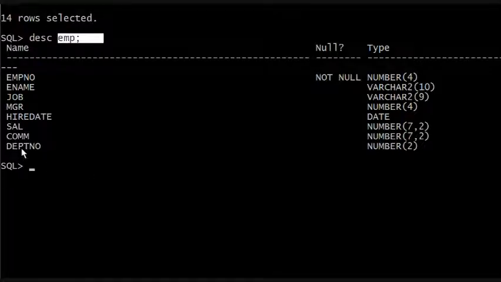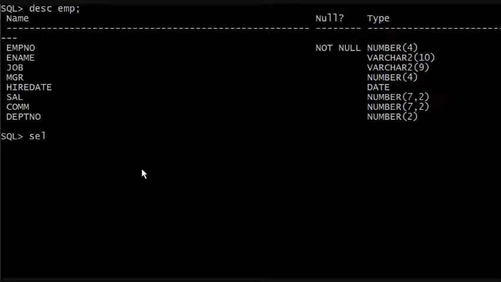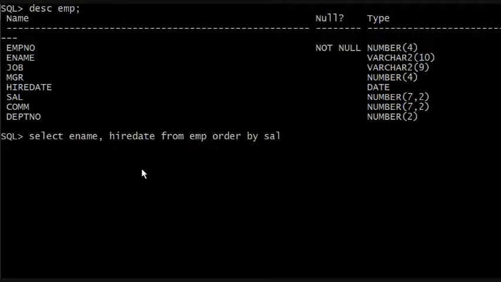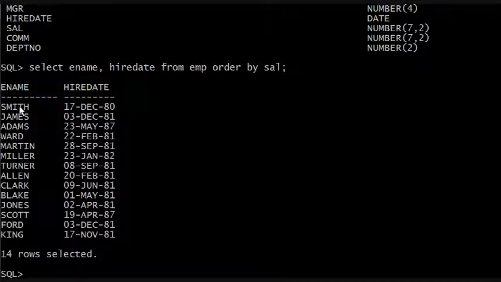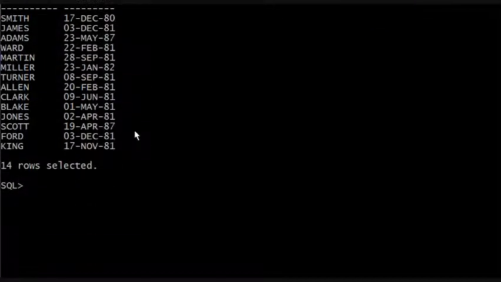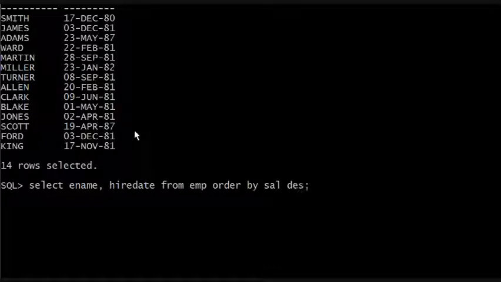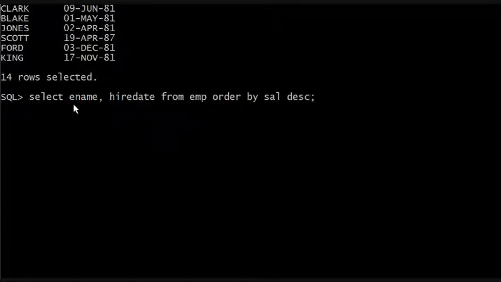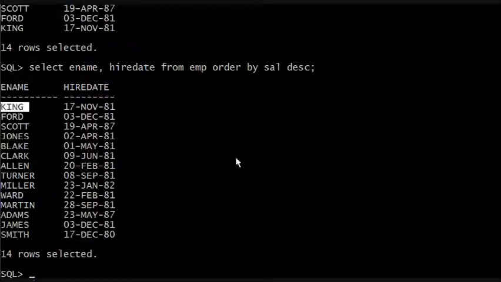So I can select everybody's name and hire date and sort it by salary without even putting salary in the statement. Select ename, hire date from EMP, order by salary. Smith is at the top. What if I hit the up arrow and say order by salary but descending? The same statement but descending. Now King is at the top.